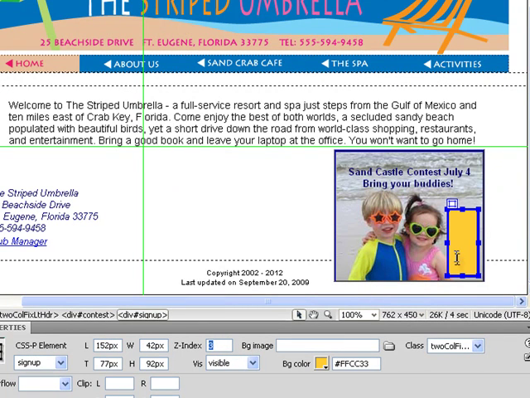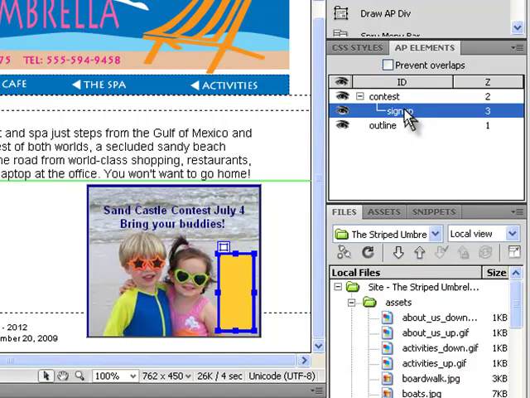And as you can see, the dimension of 152 pixels is from the inside of the contest. It's not from the left edge of the screen. It's from the inside of this contest div tag. It's actually a div tag within this div tag. And up here you can see that the sign up is actually a sub AP div for contest.